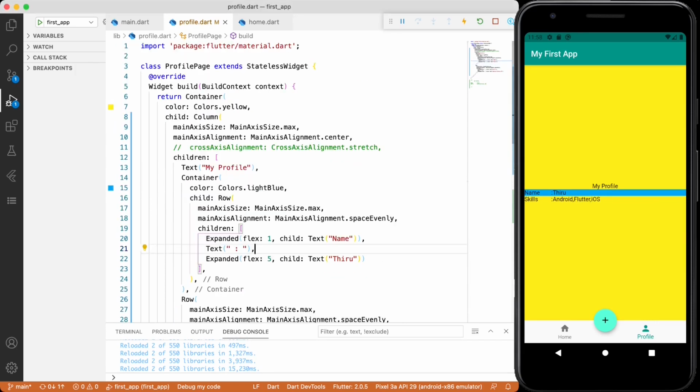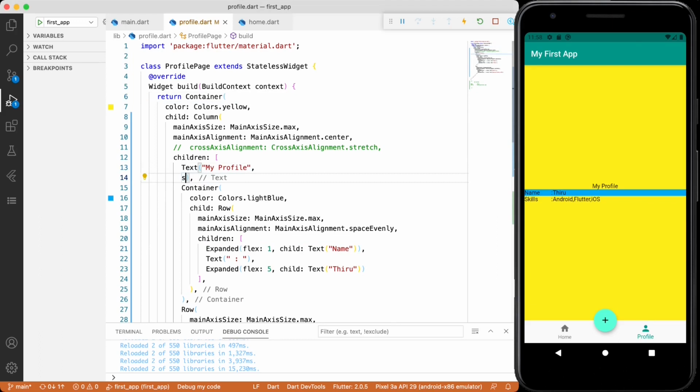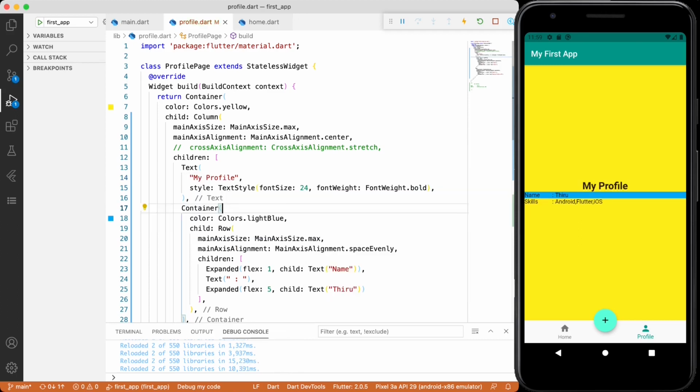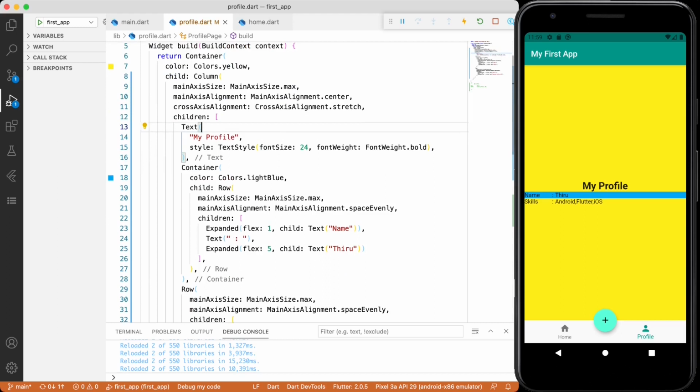I'm going to make this profile a little bit bigger. So as usual, we want to use a style property. So text style, font size of 24. I'm giving font weight as bold. Okay, now I'm just enabling this cross axis alignment stretch in the column. Now we added my profile and that got a little bit bigger.